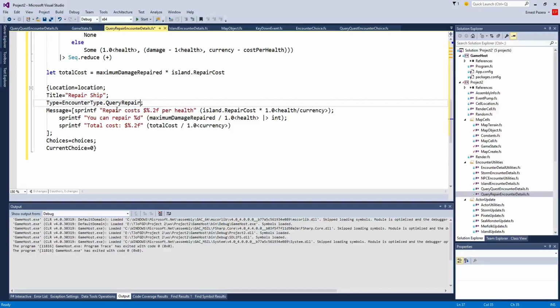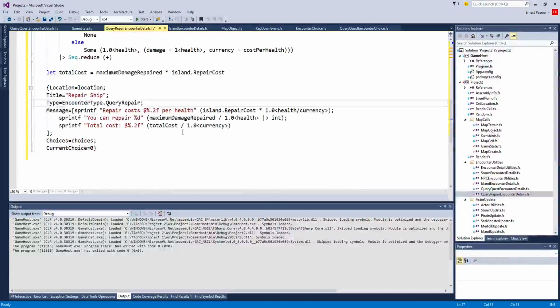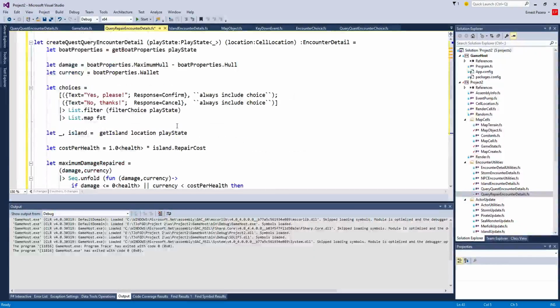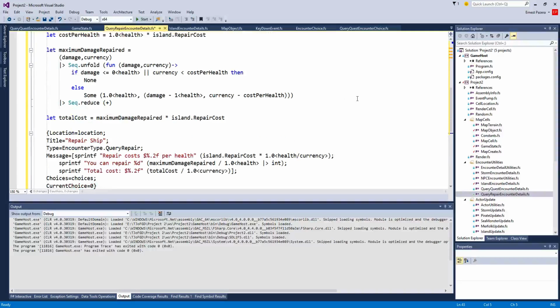Okay. Repair costs that per health. You can repair that many. Your total cost comes to that. And here are the choices. Please enjoy, and let's at least get it going up there. So if I repair.